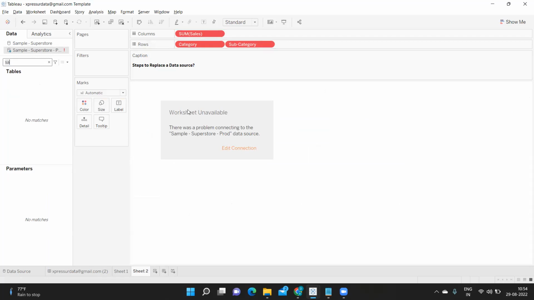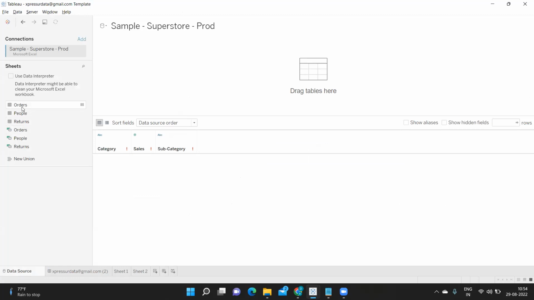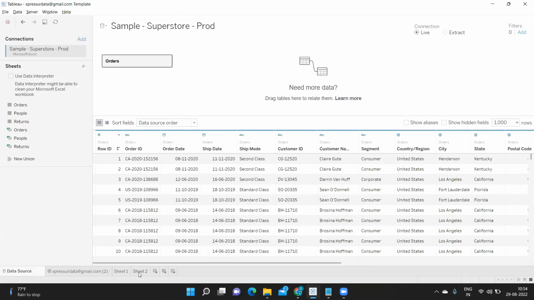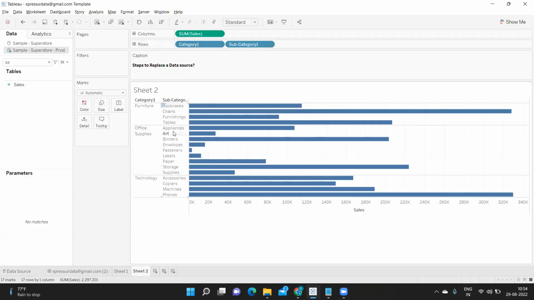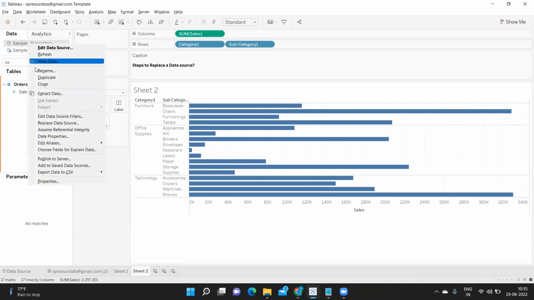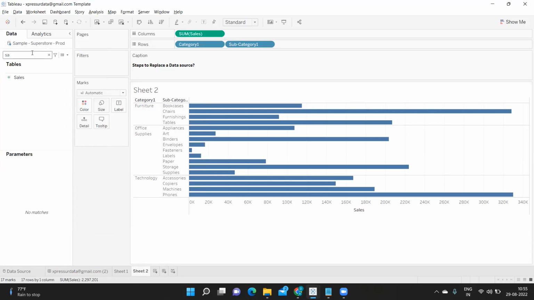But now this is again giving us an error saying that there is some problem connecting to that. So let me bring it here. We didn't connect to our data source. Yeah, now if I come back, our view is populated. If you observe, there is a check mark here, which indicates that this connection is now active. Now I'll right click on our old data source and click on close. Now we have replaced our connection with sample superstore production.